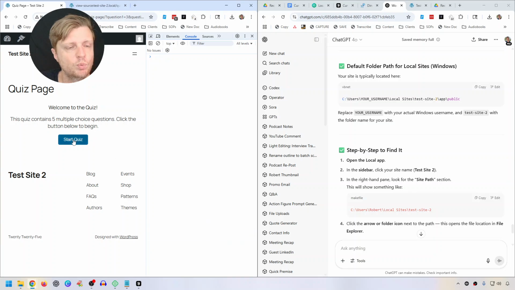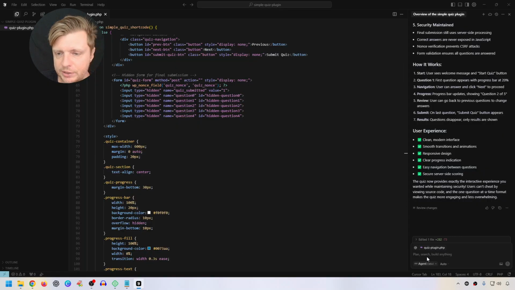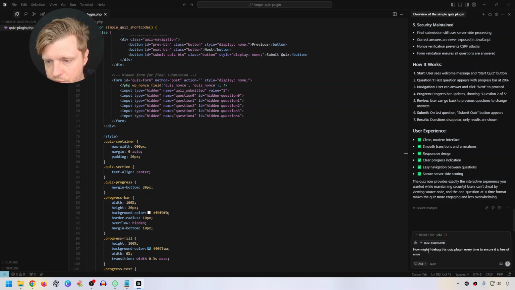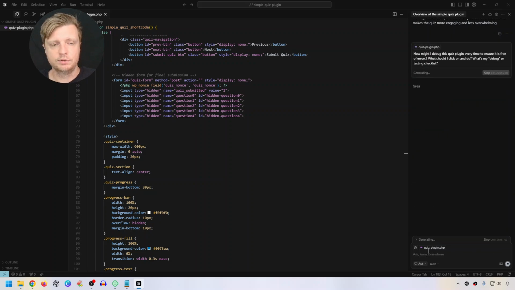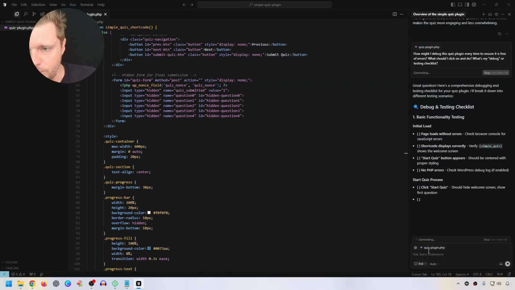You'll have to say, well, where are all the ways that this might go wrong? And that's even a question you can ask the chat, right? You can go to ask and say, how might I debug this quiz plugin every time to ensure it is free of errors? What should I click on and do? What's my debug or testing checklist? And even that will strategize with you about what to do.